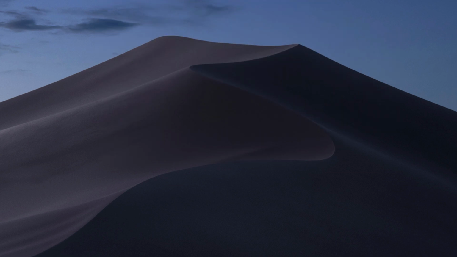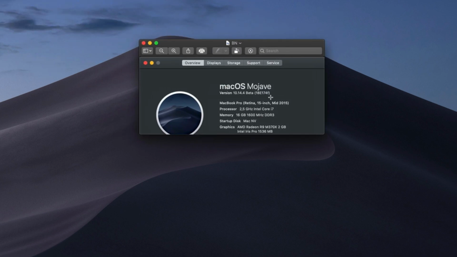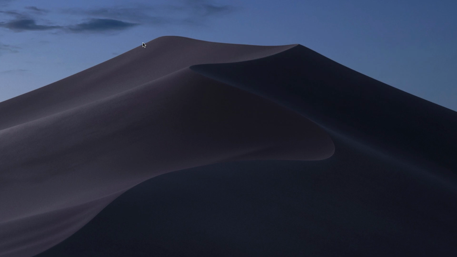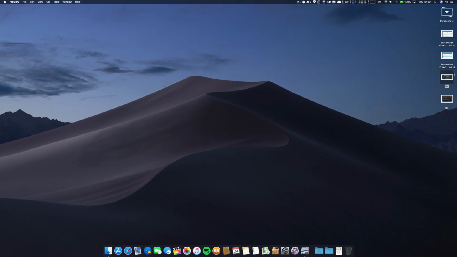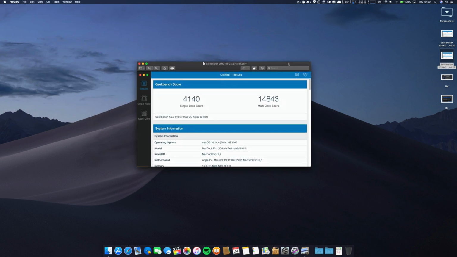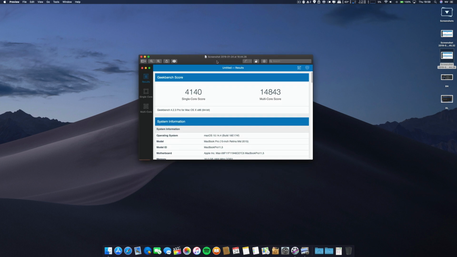Now the build number for this release on this MacBook Pro is 18E174F. The specs, as always, guys, are here in order for you to compare with your system when I show you the synthetic Geekbench benchmarks. I wasn't able to show you the final build of 10.14.3. I was with the flu and I still am, but in order to show you this video, I'm trying to do my best. So excuse me for that.